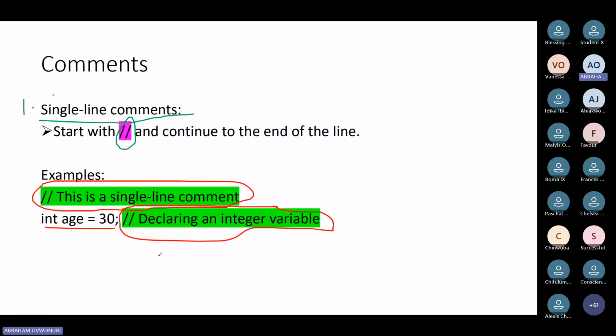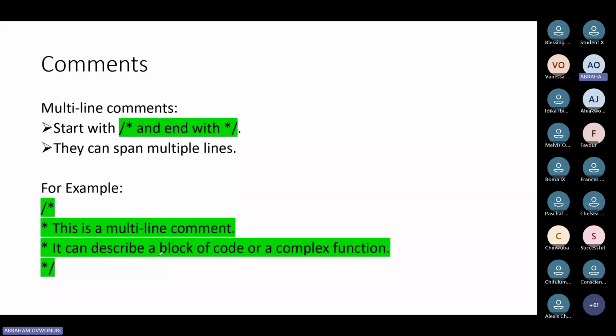Secondly, we have what we call the multi-line comment. Now, a multi-line comment starts with a slash and an asterisk, and it also ends with an asterisk and a slash. You can see the example here.